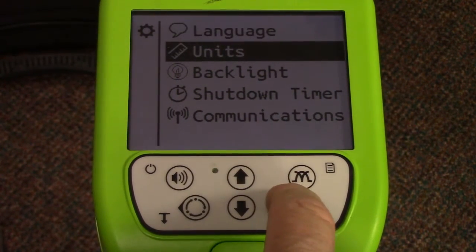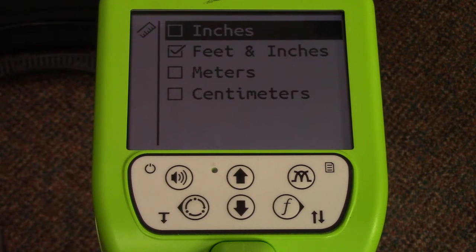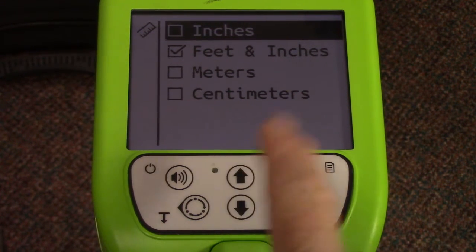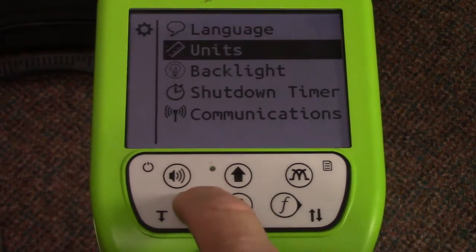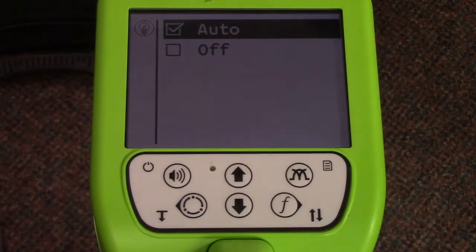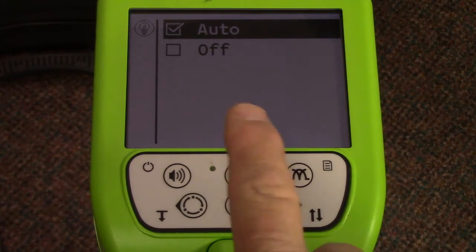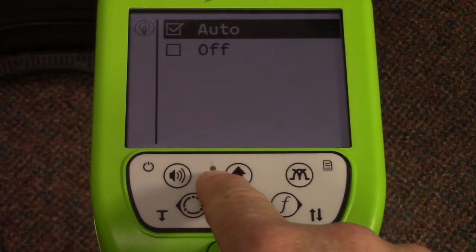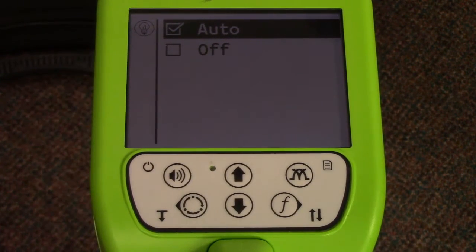The next menu item is the units. That gives us the ability to select how our depth readings are displayed, such as inches, feet and inches, meters, or centimeters. We're going to leave it in feet and inches for now. With our backlight, you have two selections of auto or off. We're going to leave it in auto mode, but if you'll notice, we do have a photo eye located right here on the face of the receiver. In low light situations, it will sense that the light is getting dimmer and will turn on the backlight automatically.